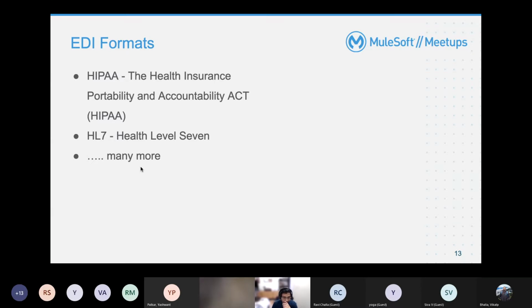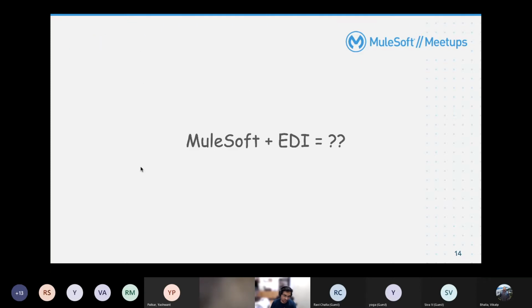You will see all of these across industries if you start working more in the B2B space, where two different businesses are working with each other. So you will see all these types of formats there, right? So those are the EDI formats.